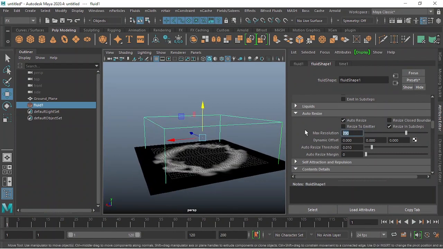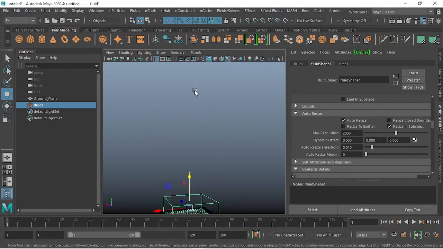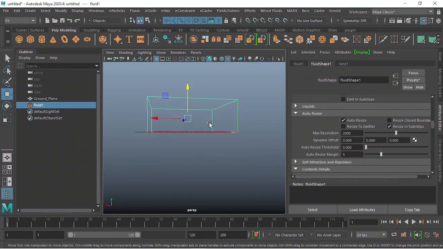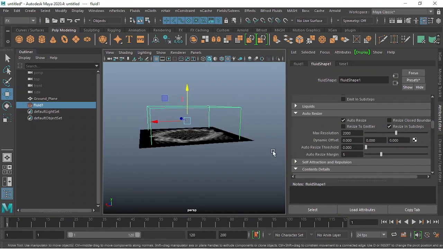So right now we have max resolution, which simply means that the fluid will reach a value with this unit. So I'm using max resolution maybe 2K right now, because it will expand on positive directions. I don't want to use auto resize threshold, so just 0, and auto resize margin is about 5. It will create space between the fluid and the 3D container.